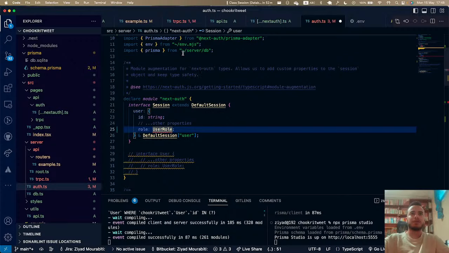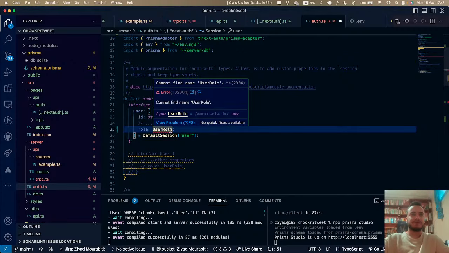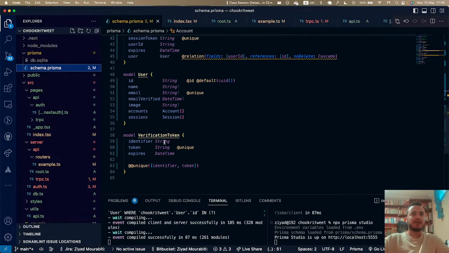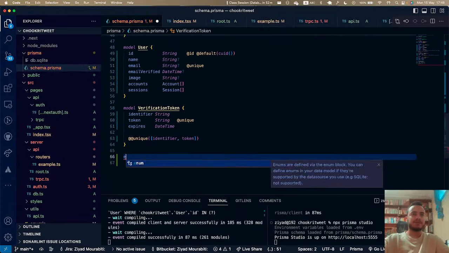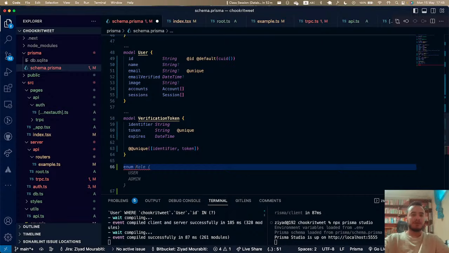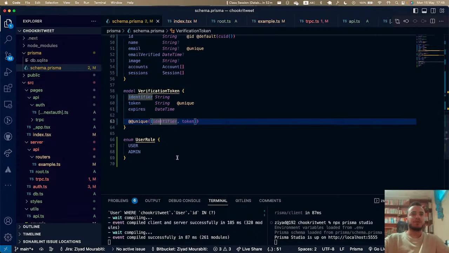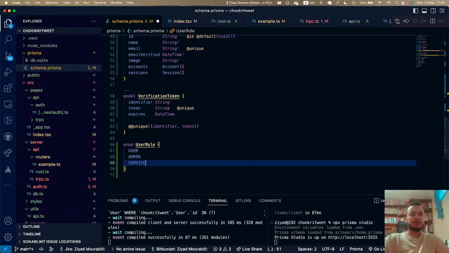Now I'm going to call this in. I'm assuming this is being brought from Prisma. This would be brought from Prisma, yes. So I'll go here and add an enum called user role. I'm going to do either user or admin, so I'm going to support both. Let's do service provider as well. Let's do provider.